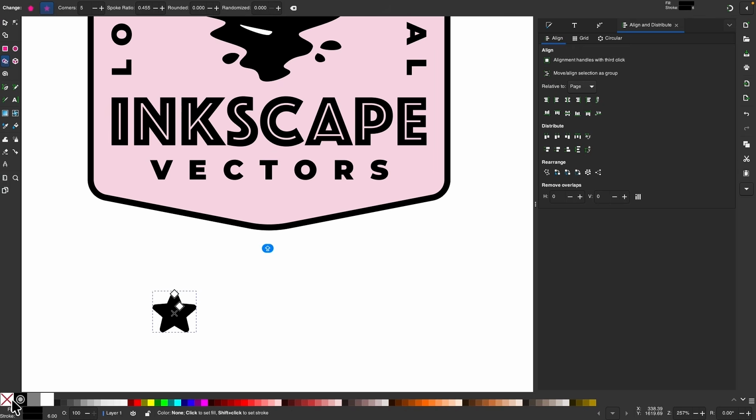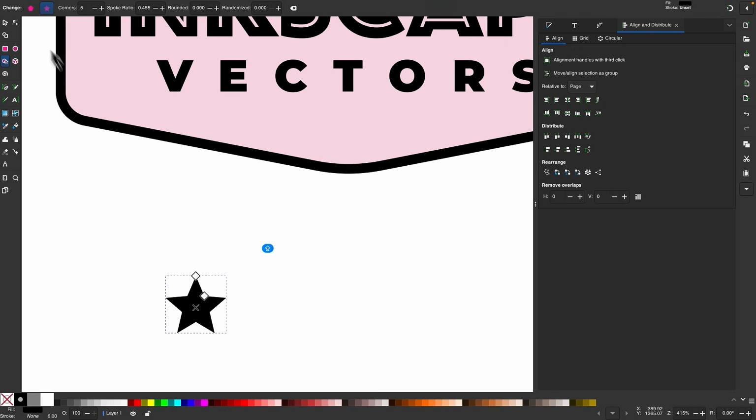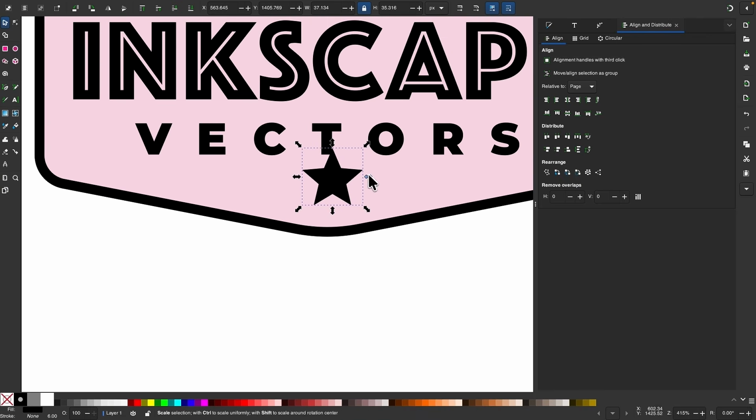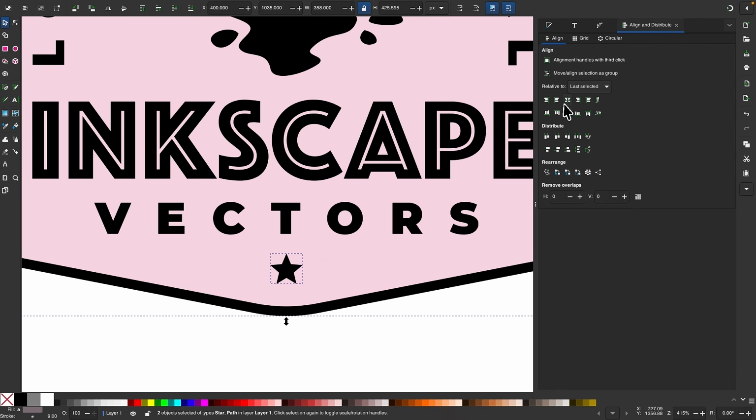Make that black. Hold Shift, click the red X to remove the stroke. And I'll just move this in here like that. I'm going to hold Control and Shift and scale that down. Place that right about there. And then I'll make sure I have that centered as well.